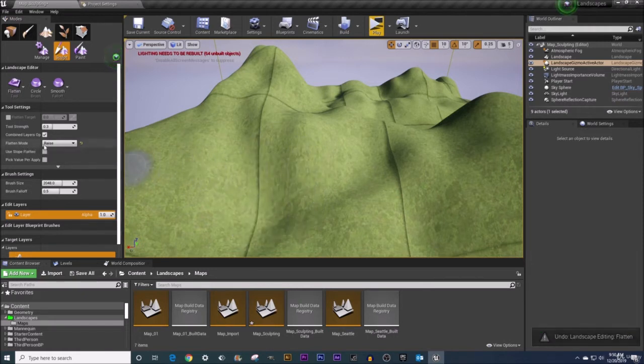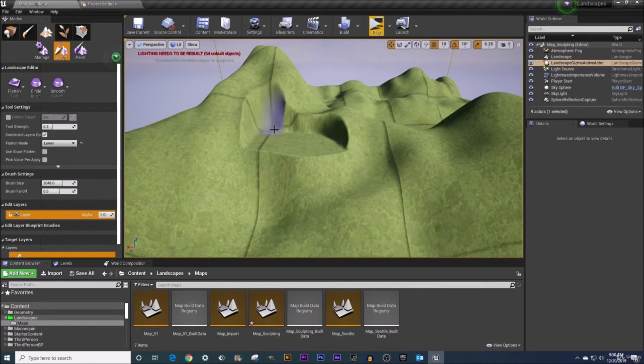Let's change our flatten mode here to lower. This is going to have the opposite effect. So now if I left click and sample, values that are above my sample point will be lowered to meet my desired flattened level. However, values below where I sampled will have no effect. I'm continuing to hold down the left mouse button right now, but I am in lower flatten mode, so only terrain that is above my sample point will be lowered.